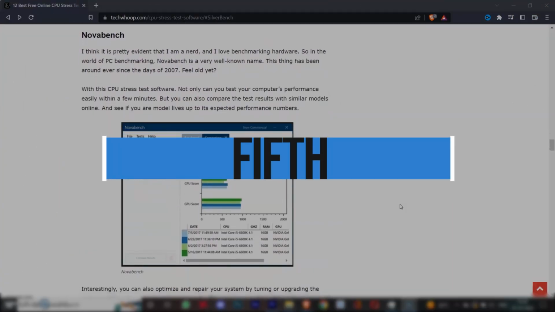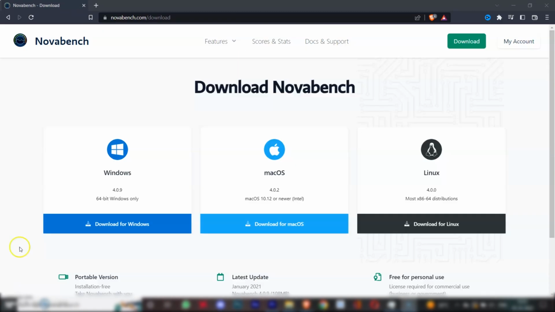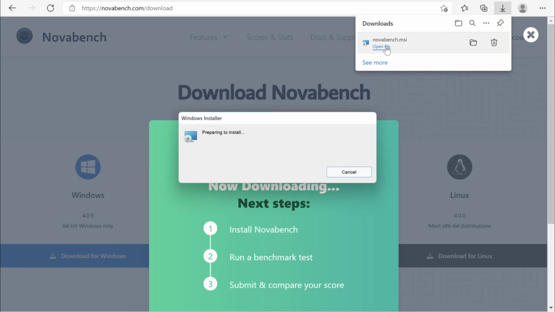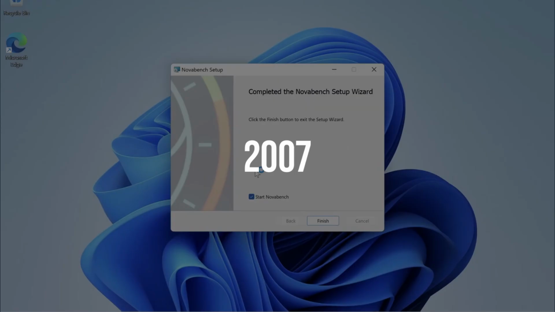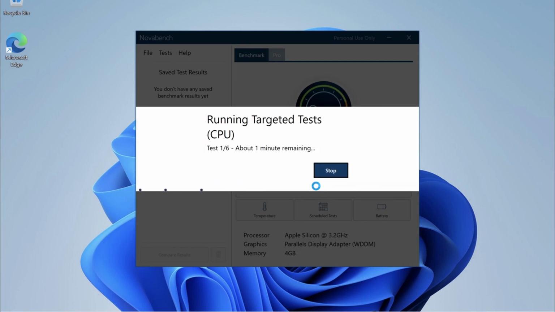Next one in my list is Nova Bench, the fifth one, and it is pretty evident that I love benchmarking software since I'm covering all of these, but Nova Bench is a well-known name and it has been around since 2007, I feel. Using this software, not only can you test your computer's performance easily within a few minutes, but you can also compare the test results with similar models online.